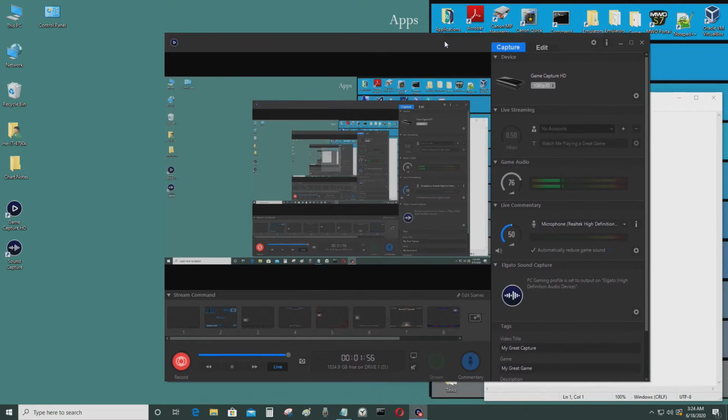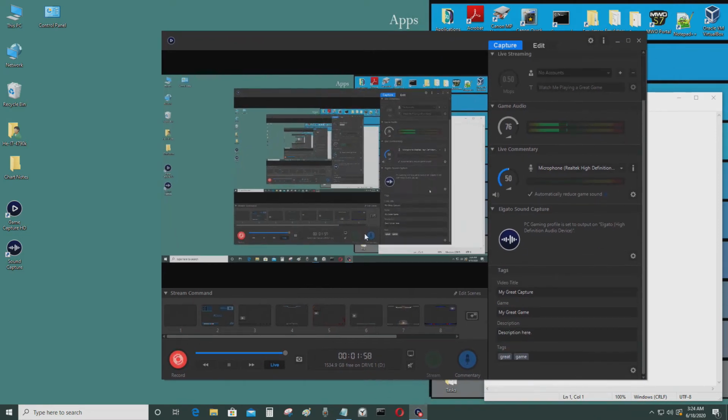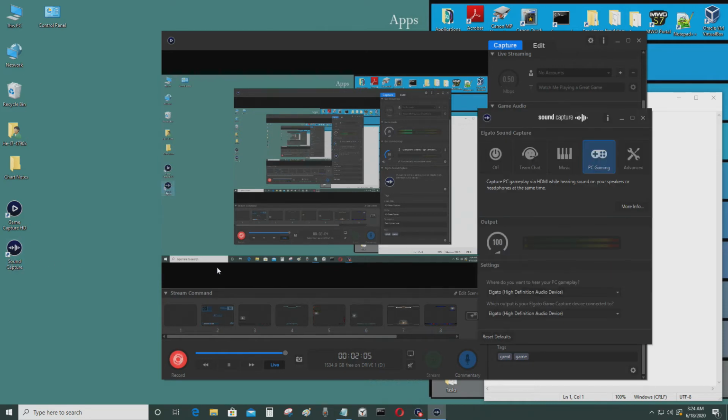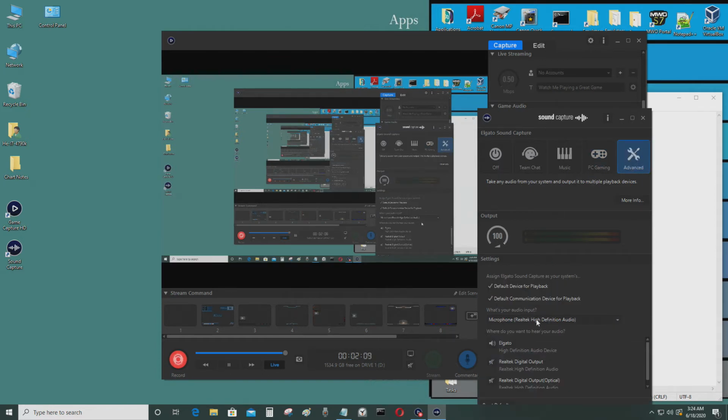So next thing you have to do is you need to go to this thing right here, game capture, sound capture, I'm sorry, and you go to advanced. For me, I set the microphone, which is Realtek high definition audio, and it says, where do you want to hear your audio device? For me, it's Elgato high definition audio device. It's not one of these.